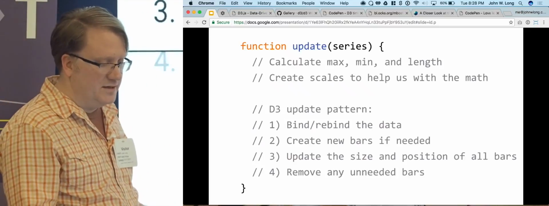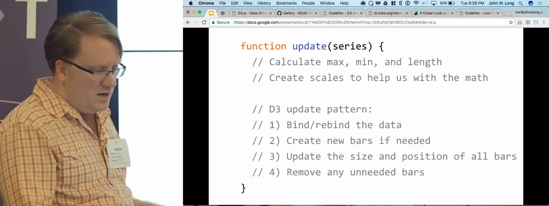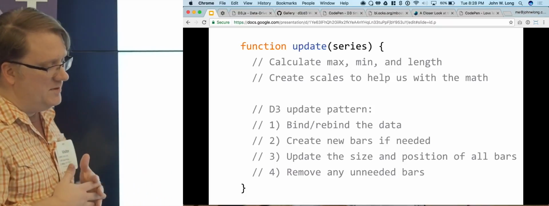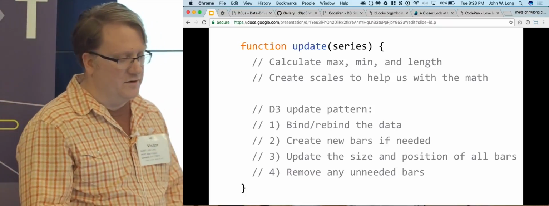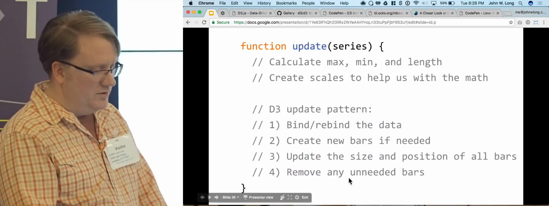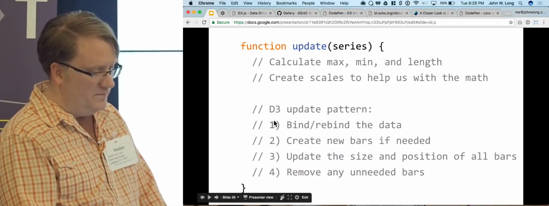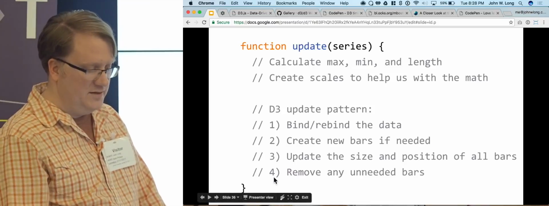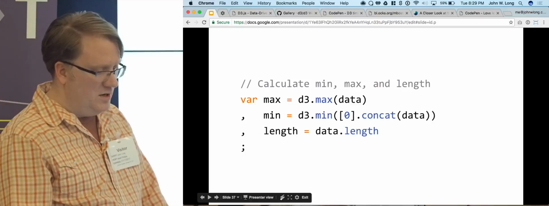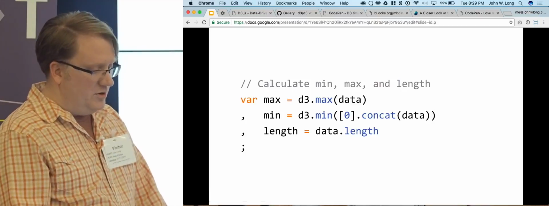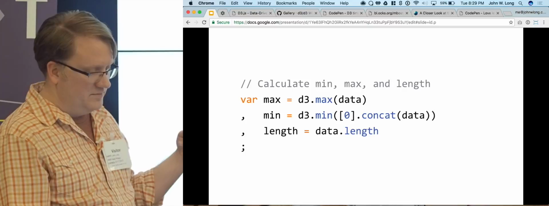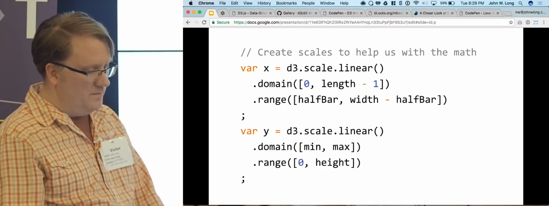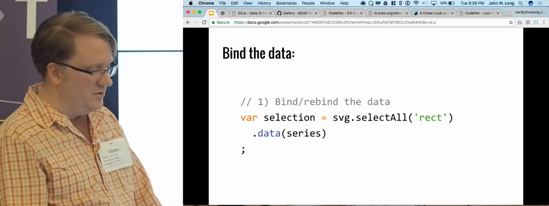So let's look at what this looks like in code. So I'm going to be building this update series being the new data function. And I'm going to show you the four parts, the bind, the creating new bars, the updating all the bars, the removing the unneeded bars. So again, this is the same code that we had in our last graph, just to make calculating the min and the max easy, grabbing the length, doing the scales. It's the same code.